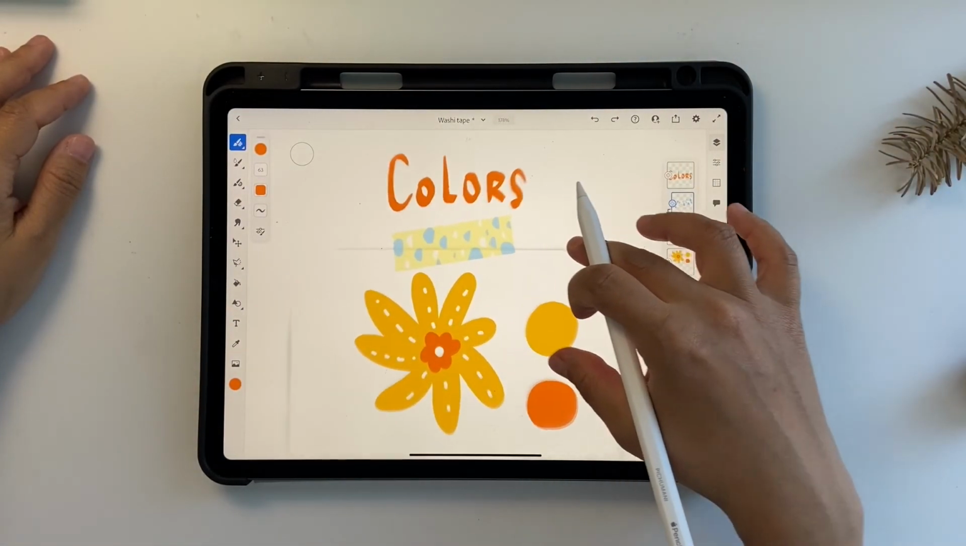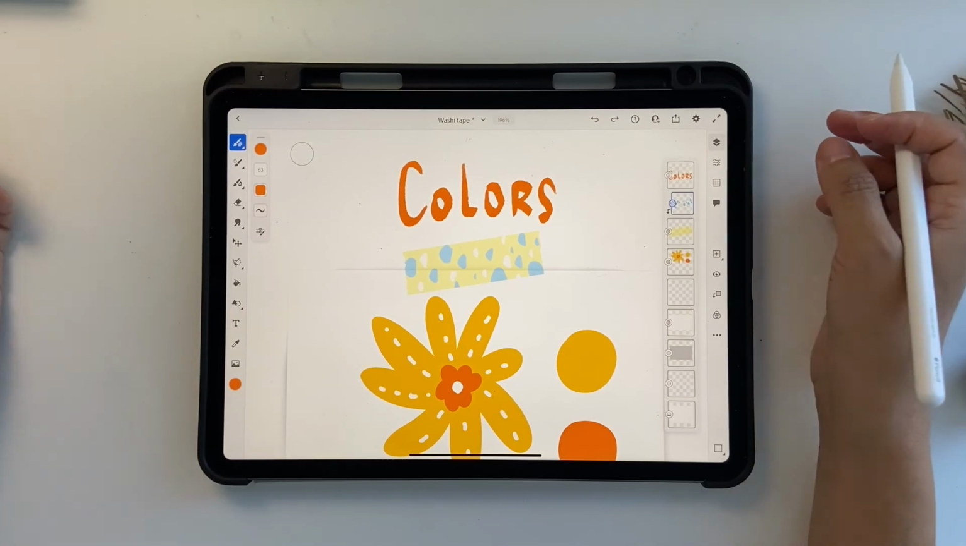So this is how you create a washi tape effect in Adobe Fresco, and I hope you like this video.